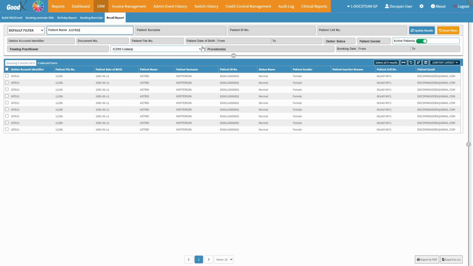Filter the list according to the birth dates by clicking on the patient date of birth from and to fields and selecting the applicable dates from the date picker. Please note that the birth date can be entered manually in year, month, date format.